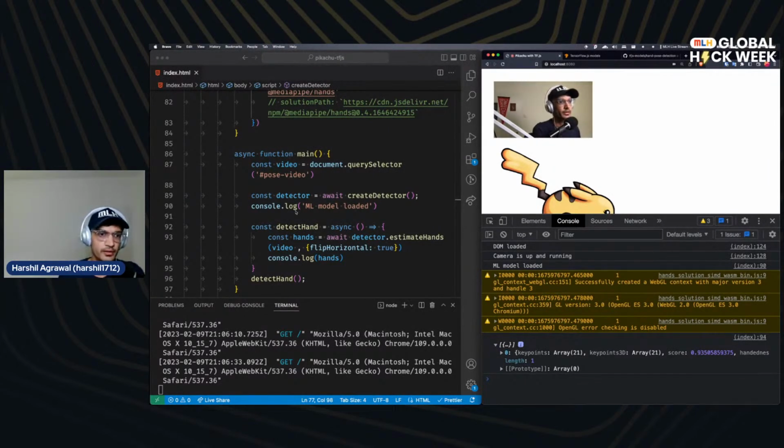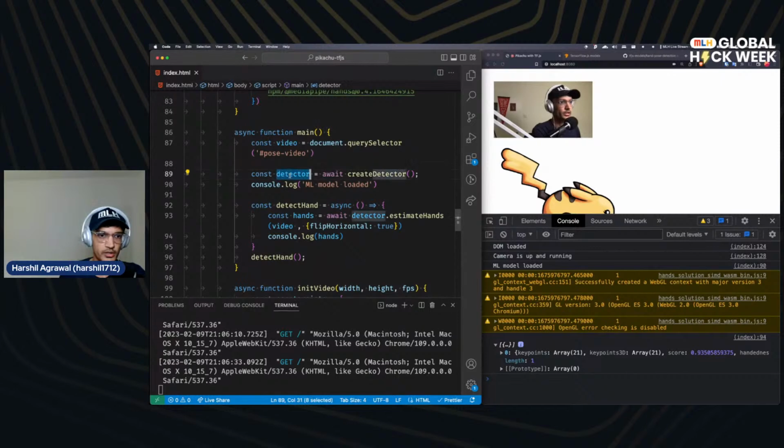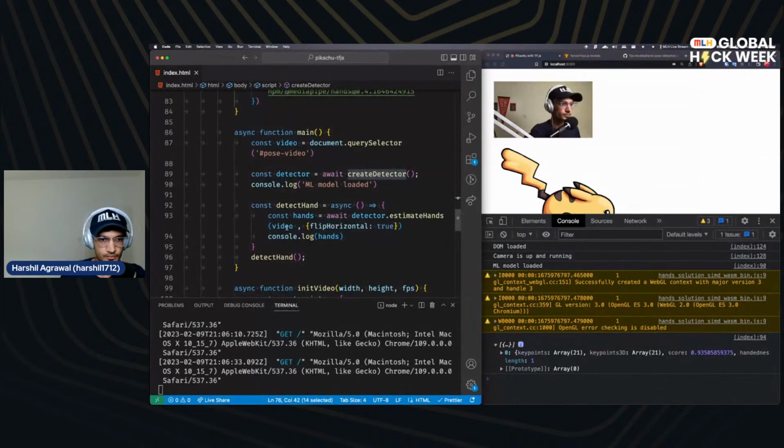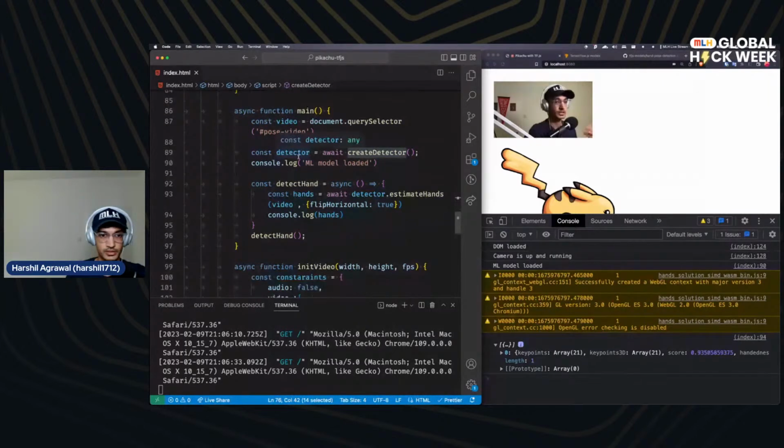Let's see. So what we did now is we created a main function, and we are again referencing video because we need to pass the video to our model. Now over here we are creating the detector, which is basically calling the detector function. So if I come back over here, this is the detector function, right? It is returning the detector that just got created with that model. Once this is successful, once the promise is resolved, we get the message that hey, your ML model is loaded, you're good to go.